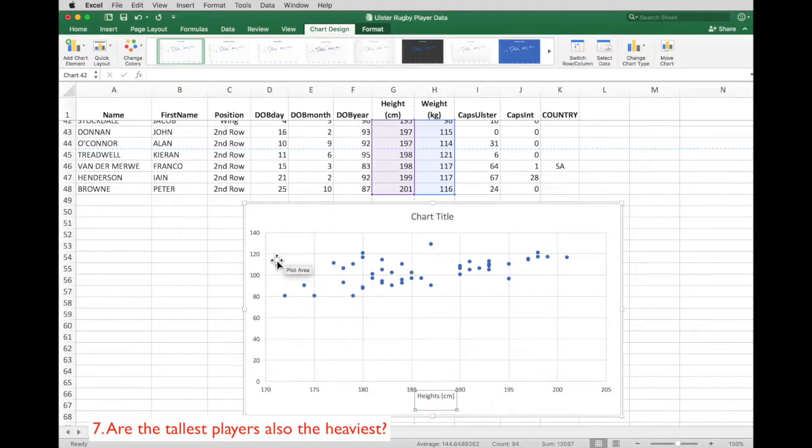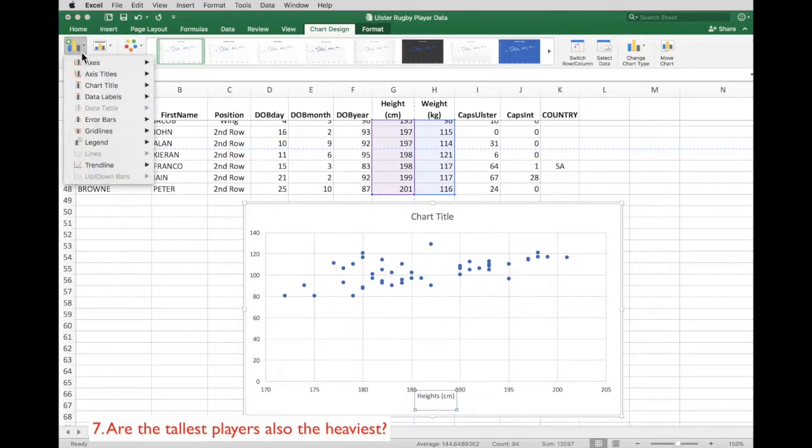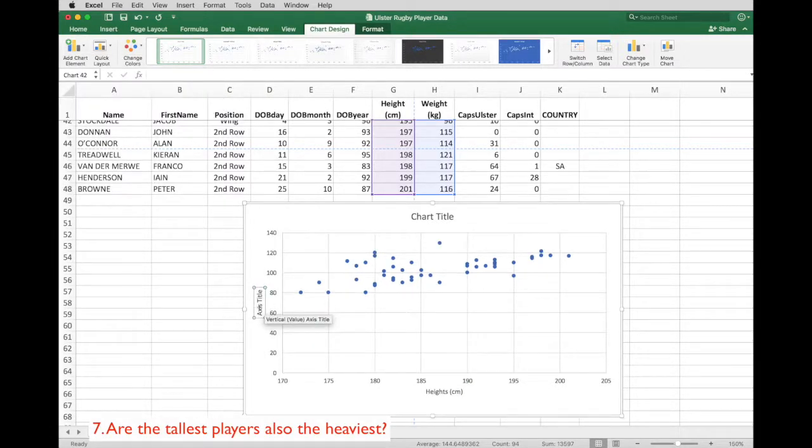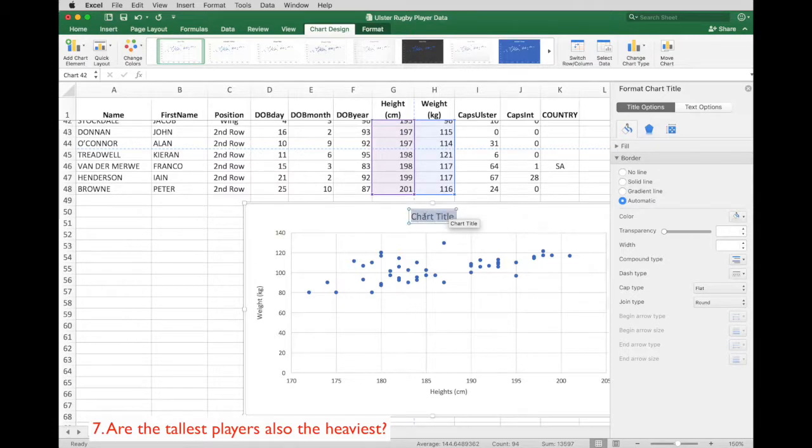And I can repeat the same thing for the vertical label, Add Chart Element, Axis Titles, Primary Vertical, double click on Axis Title, and that's weight in kilograms. And finally, the title itself, it's already there, so I just have to double click it, and it's something like Heights and Weights of Rugby Players.